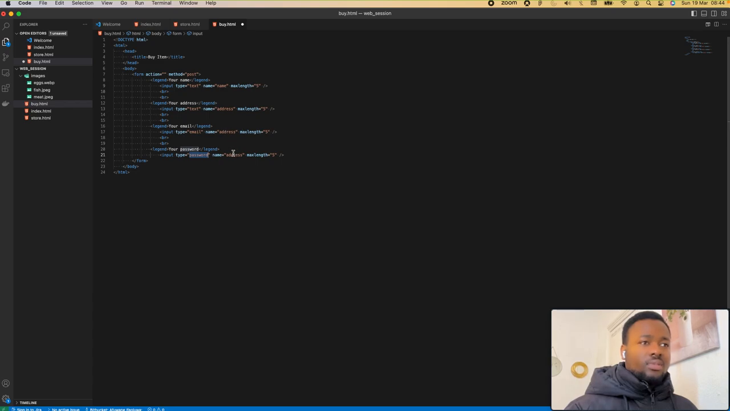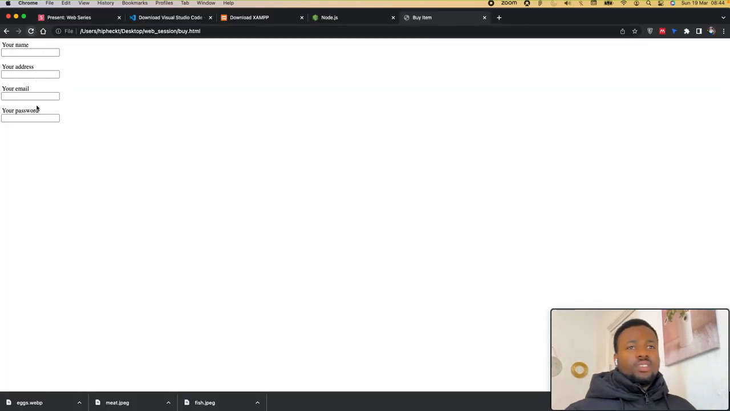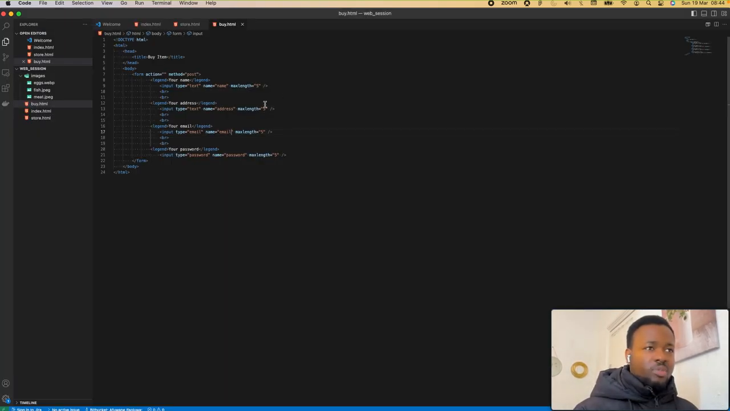So password, the name will be password as well. These names are important because if you're going to be sending through any action here, you're going to use these names to pick up each of the entries by the user. Do you get? So your password, can you see? So that's what happens. It's taking maximum length for all. So let's just change the maximum length to like 20.